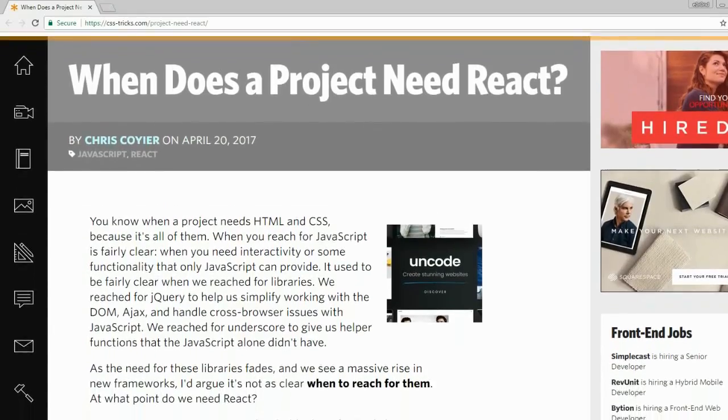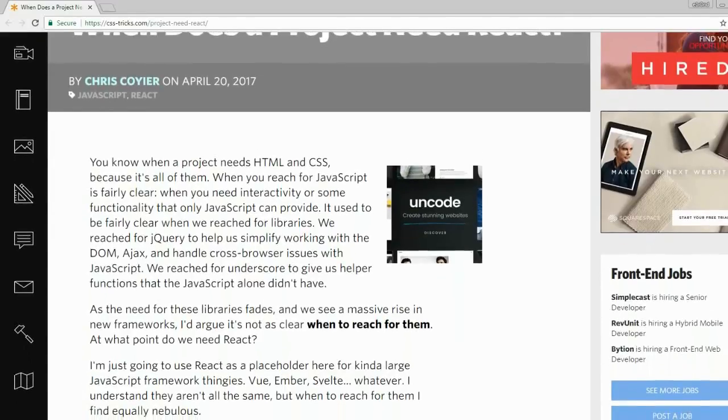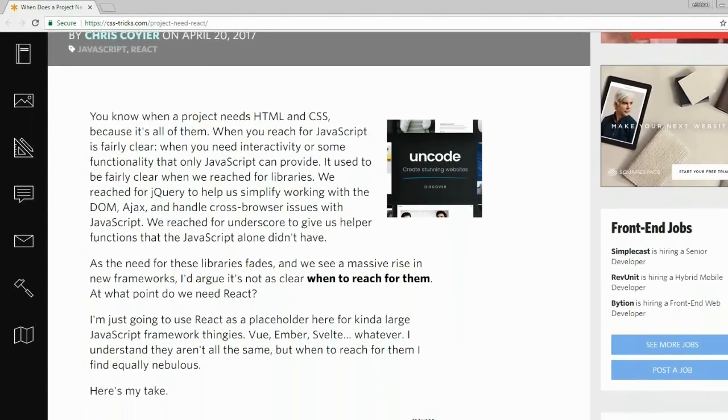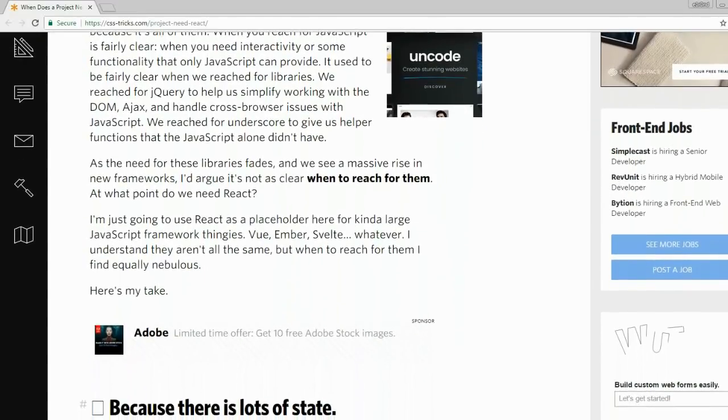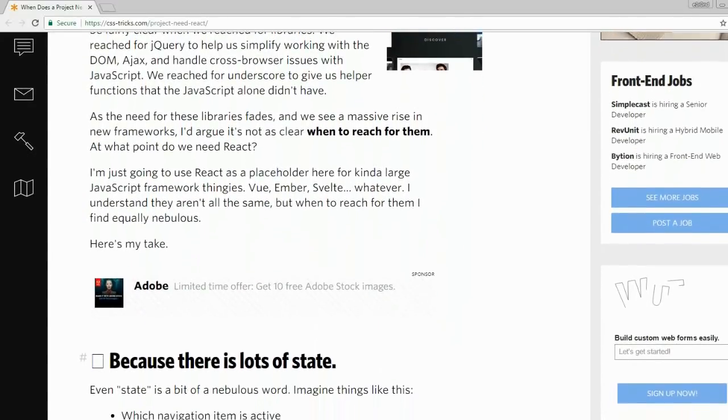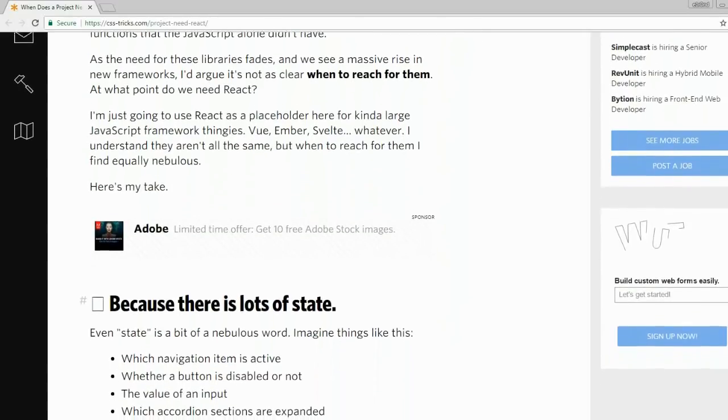Chris Coyier started a discussion, namely, when does a project need React, on CSS-Tricks. In this post, the author mentioned 7 cases when you possibly need React in your project.